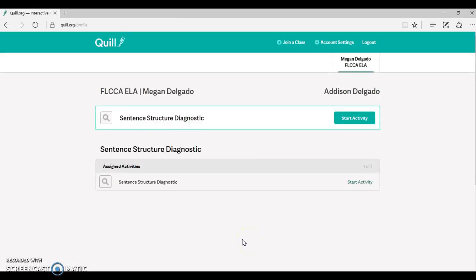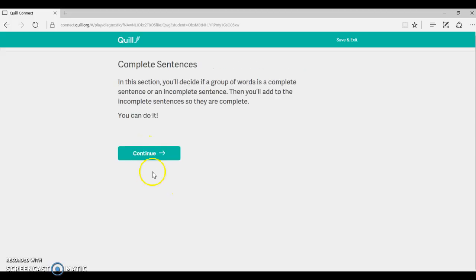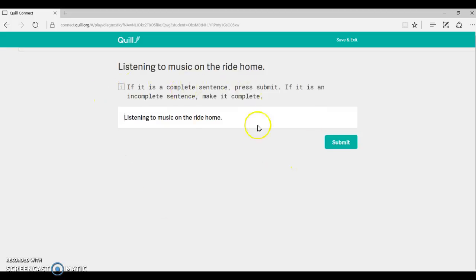This is where the activities will be. You see there's only one there. Addison's name is right here. Sentence structure diagnostic, that's the test that I wanted you to do. So you would start activity, click on it, and if you didn't get a chance to come to class today on Friday, we went through some of these questions together. It's 22 questions about how to write sentences. It's not really a test. It's a participation grade. So if you do it, you're going to get the grade for it. And then you go through and you answer the questions. So that is Quill.